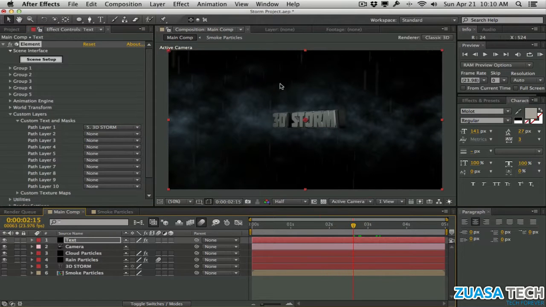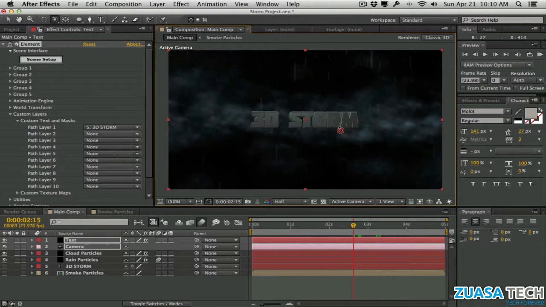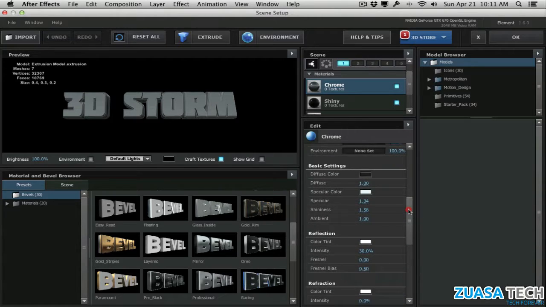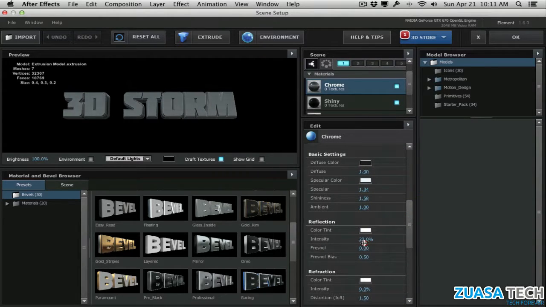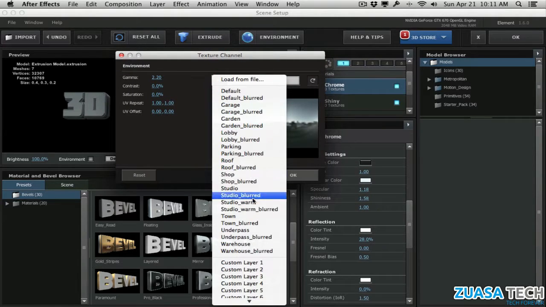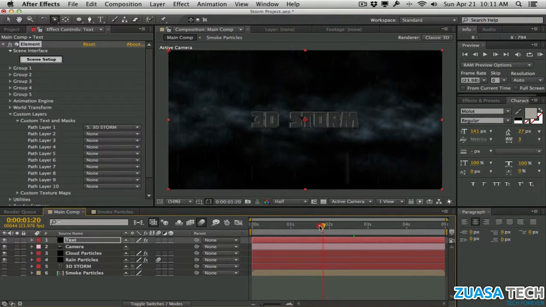It doesn't look really nice at all right now. So I'm going to rotate the camera a little bit. It doesn't really look integrated, but we'll work on it. We will go ahead and maybe go back into scene setup, and we can decrease the reflection a little bit, as well as the specular just a little bit. I also want to change the environment here because our environment doesn't really match so well. So I'm going to maybe check the underpass blurred to map the reflections. So now we kind of have a darker image.